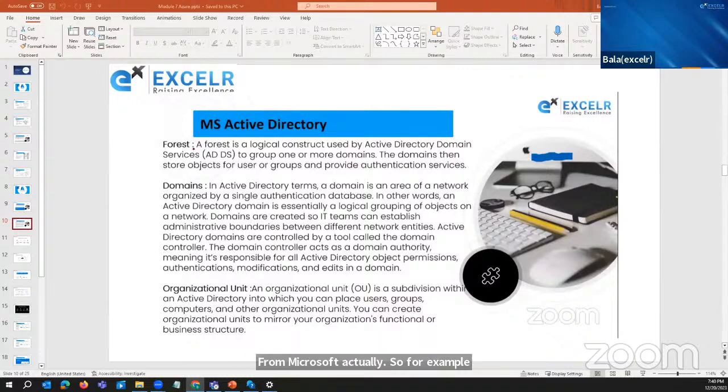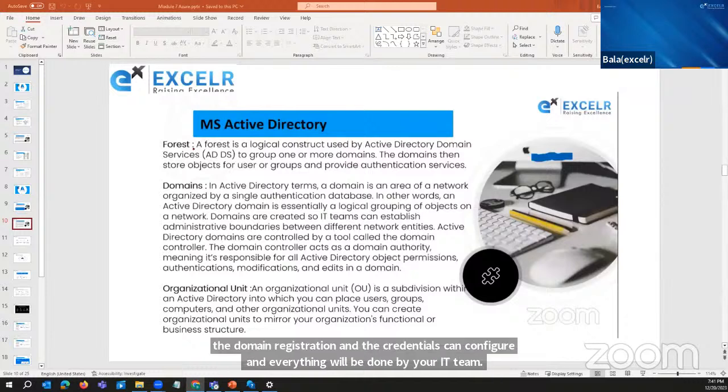So for example, if you are working in a company, right? Whenever you log in with a computer, it will ask for the username and password, correct? And who will create that? The admin of the IT team from that particular company gives you the laptop with the credentials assigned. So the domain registration and the credentials configuration, everything will be done by your IT team. That will usually be done in Active Directory. Okay.